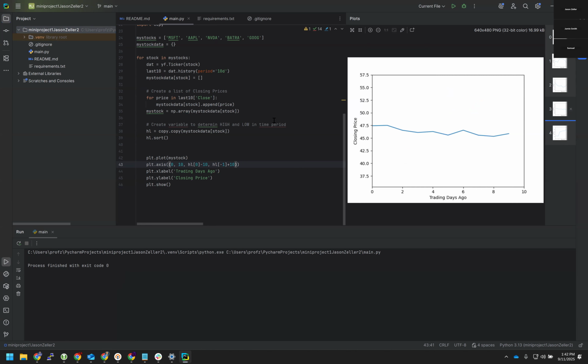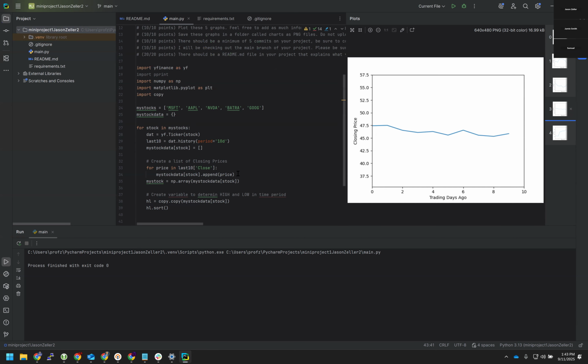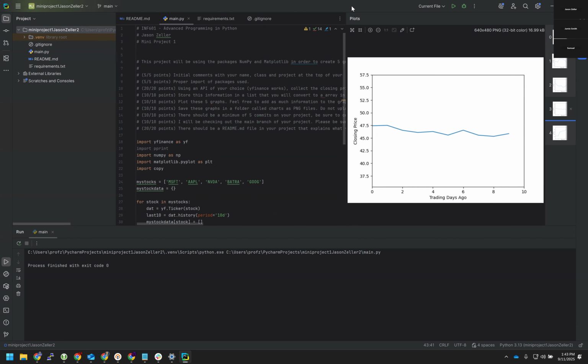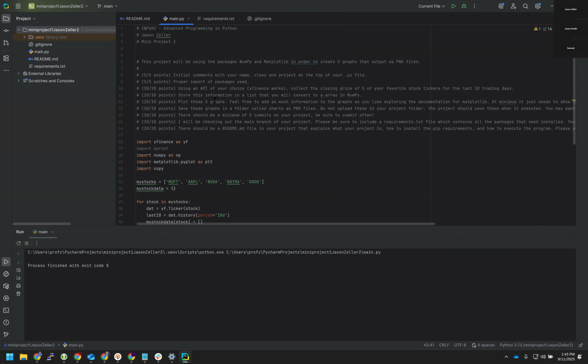Okay, and you'll notice when we ran this again, it went back and found those days. And we still have our total of 10 trading days. Now we are starting at 0, and that could probably be fine because technically this would be 9 here, giving us 10 total data points. So that still maps exactly to what this is requesting up here. So we plot those 5 graphs, and we can add as much information as we want.